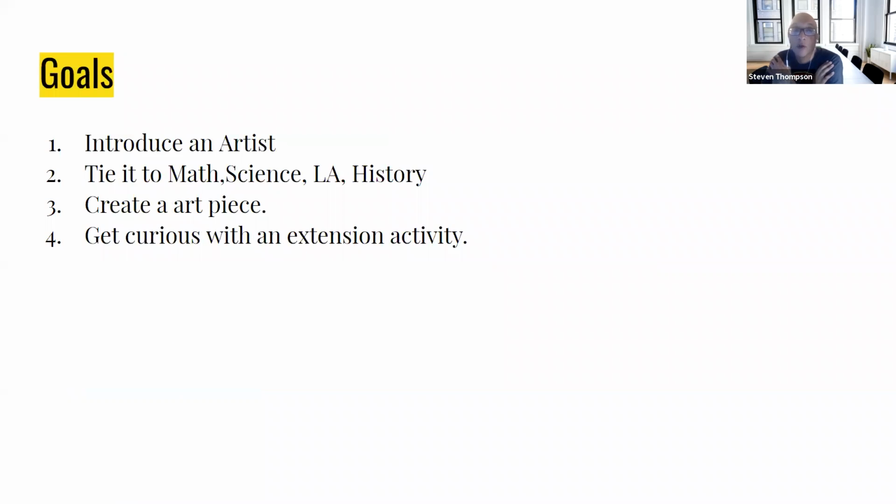All right, so my goal today is to introduce you to a new artist that you've never heard of. I want to tie it to math, science, language arts. You create an art piece and then get curious with an extension activity.